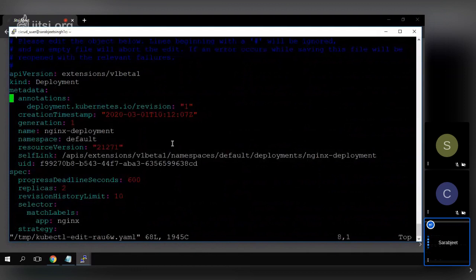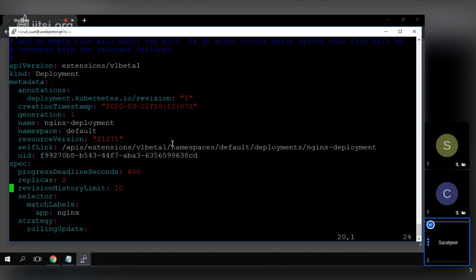And what I will do here, you can see we have just mentioned the metadata, but the annotations have come automatically. Generation is one, the name is here, and the namespace is default. You can change it. I will show you, no problem.